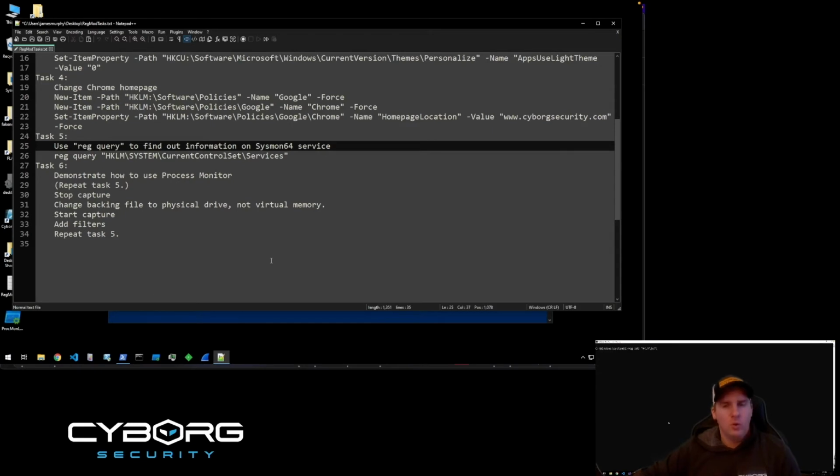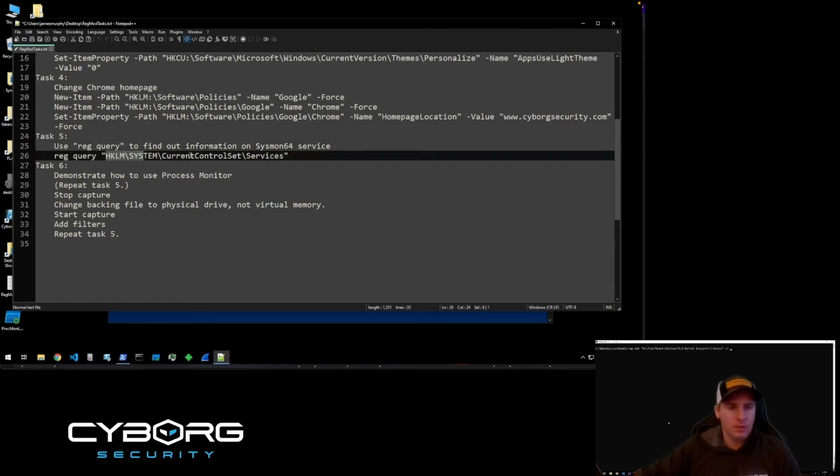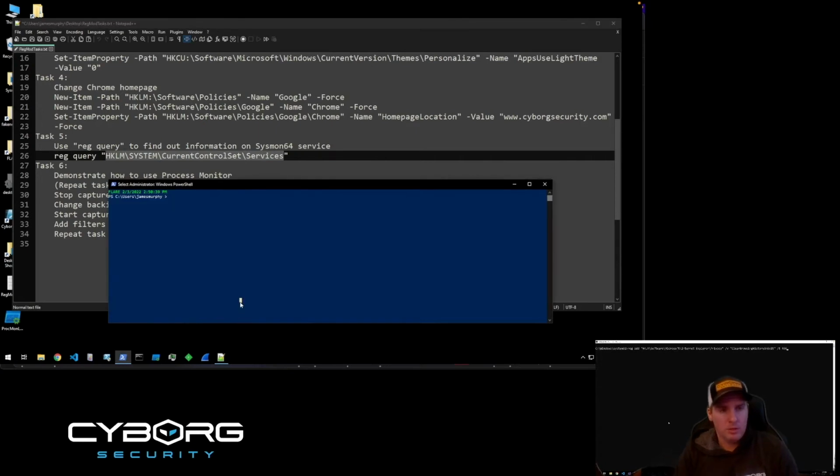Task 5, the goal is to query the registry to find information about a specific service that is running on our computer. The service we're looking for specifically is sysmon64, and the location of services that are running can be found in System, CurrentControlSet, Services. So we're going to do this through PowerShell, and we're going to start with the reg query. HKLM\system\CurrentControlSet, and we're going to look at services.